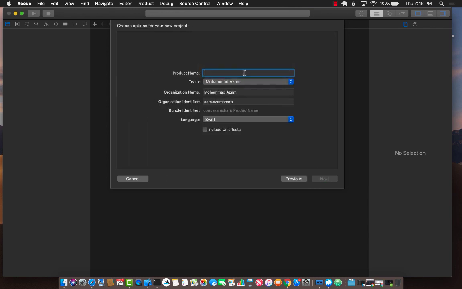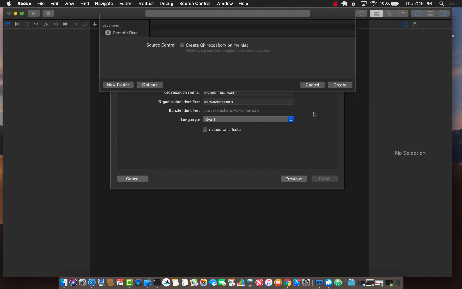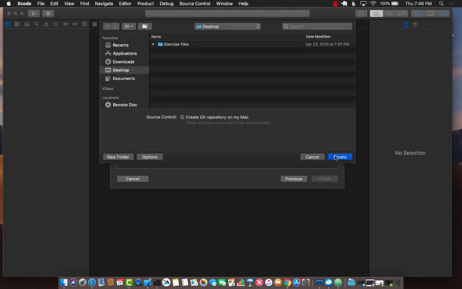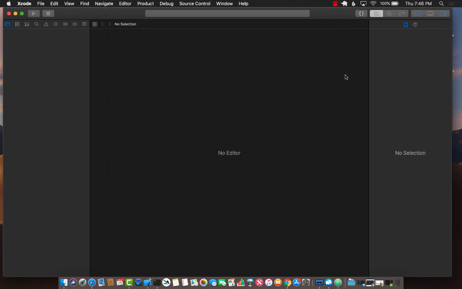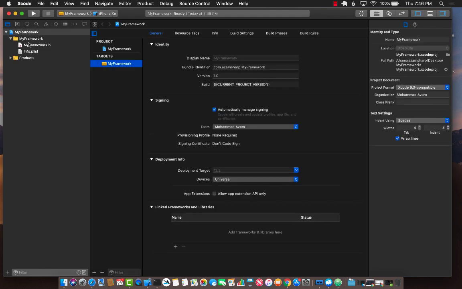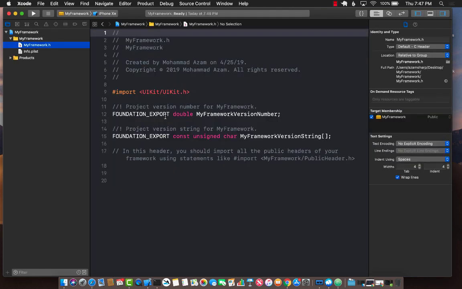You can call anything for the name of your framework. I'm just going to call it My Framework. But obviously, name your framework something descriptive, something that actually specifies your framework. So I'm going to just call it My Framework. Next. I'm going to just put it on the desktop. That's fine for now. And here we go. So this is our framework file that has been created.